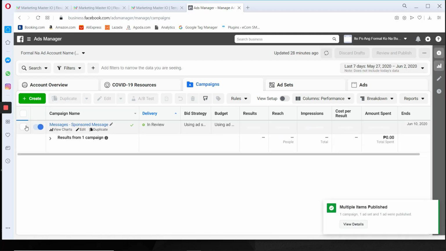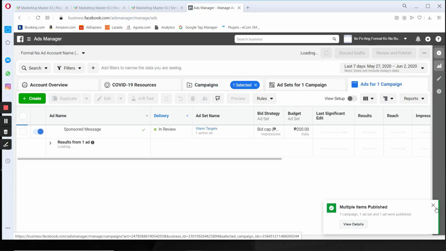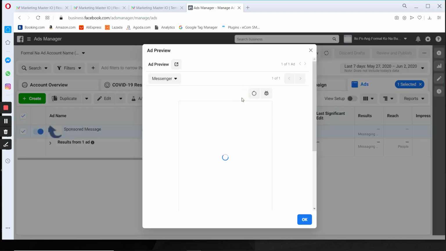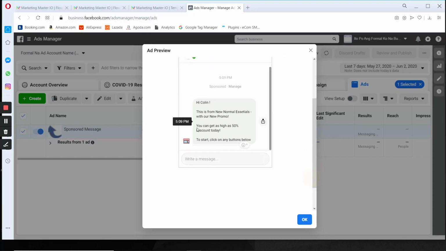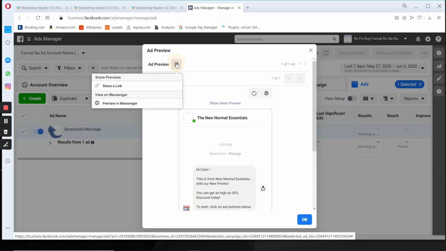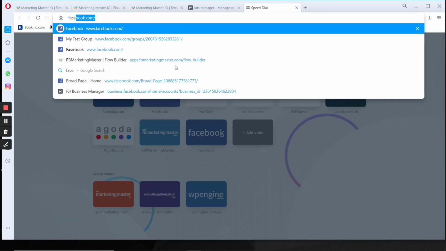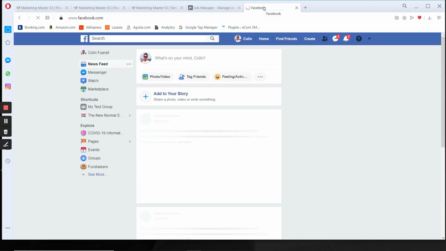All right, we can test this one by clicking the campaign and then going to the ad level, and then let's check this and then let's click preview. All right, so this is our preview. Great. So we can actually click preview on Messenger for this one, and let's visit our profile and then let's see what that ad looks like.